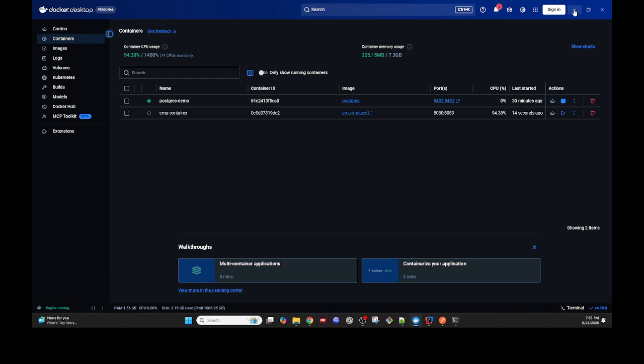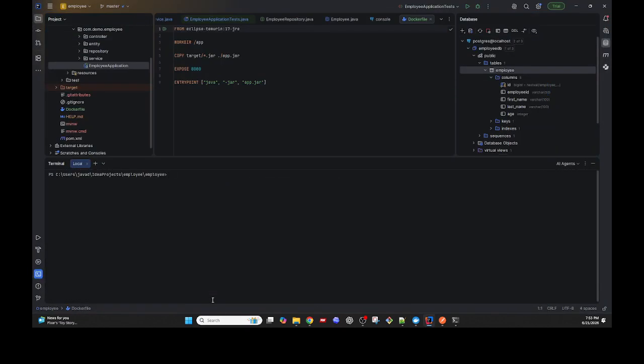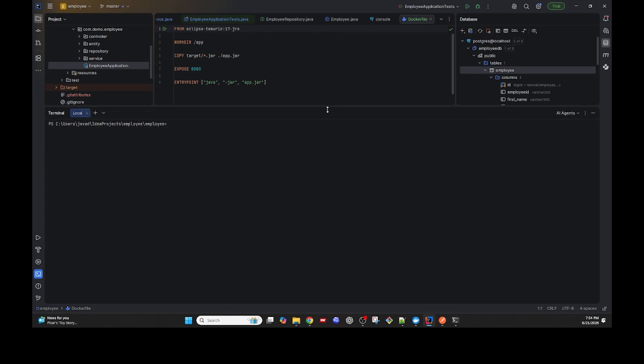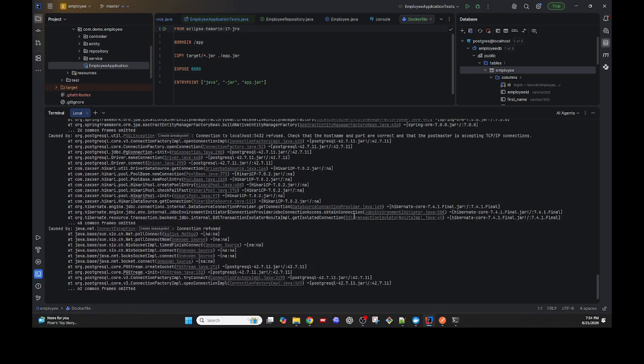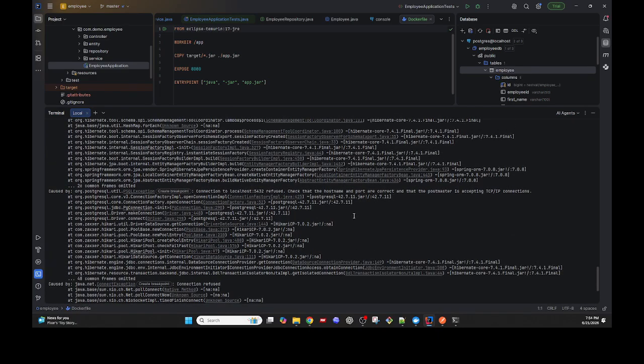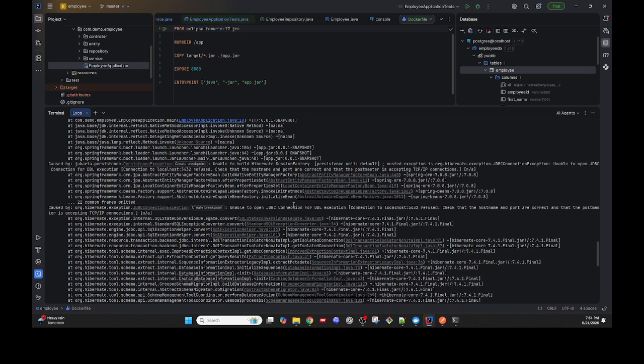So what went wrong again? Let's clear this and resort to the logs to see what's going on. So we say docker logs and the container name, which was emp container. Oops, see, we have an exception. It says connection refused. What connection is that? It looks like it's a Postgres connection.